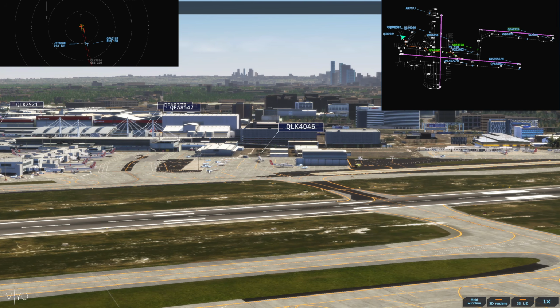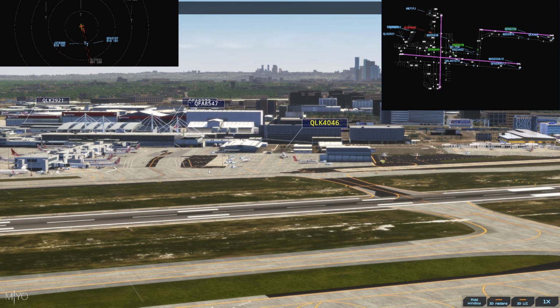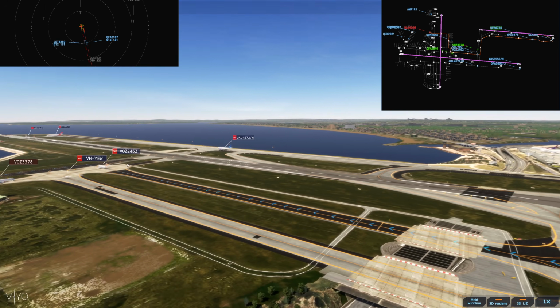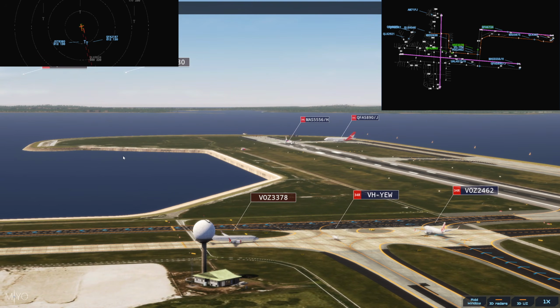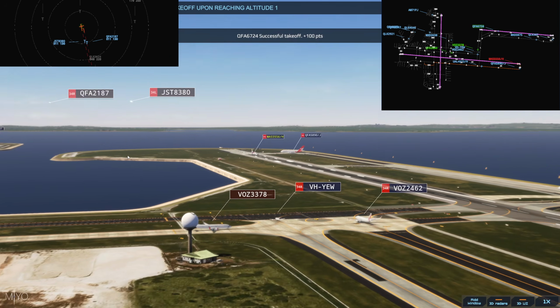Q-Link 4046, runway 34 right at Tango 4 via Delta Kilo Bravo Lima Sierra Tango. Runway 34 right. Malaysian 5556 heavy, runway 34 left, cleared for immediate takeoff. Alpha Mike 71 Papa Juliet, on reaching altitude 1000, contact departure.